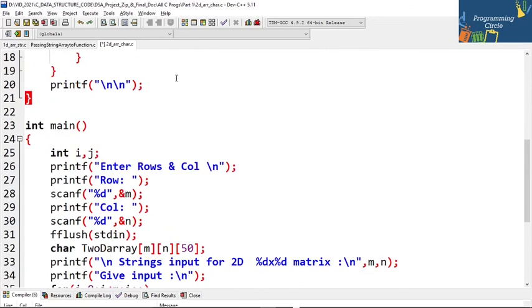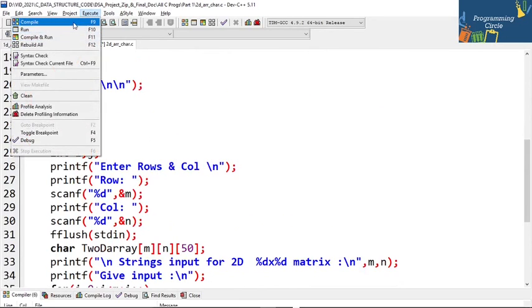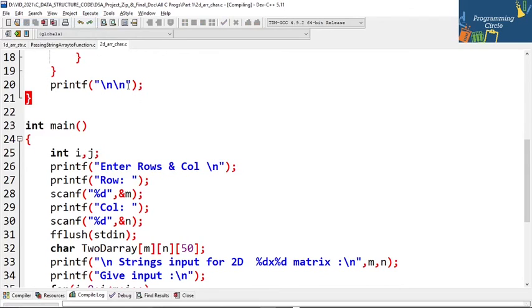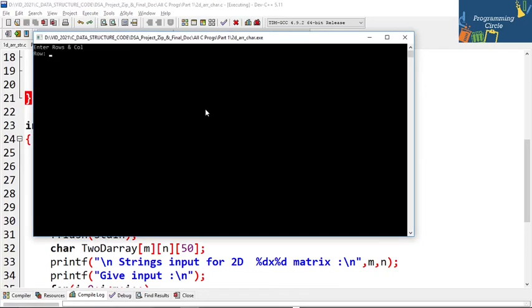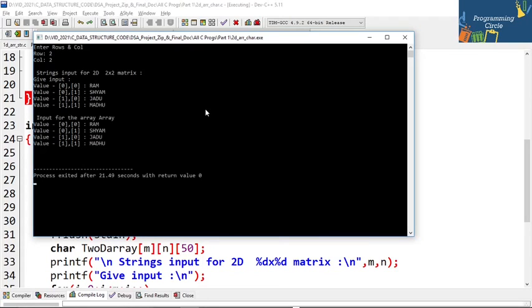So let's run it. First compile. Let's say I'm going to take a 2 cross 2 matrix, and that means I'll be having 4 strings. Let's take Ram, Sham, Yadu and Madhu. So Ram, Sham, Yadu and Madhu, all these 4 strings have been displayed.